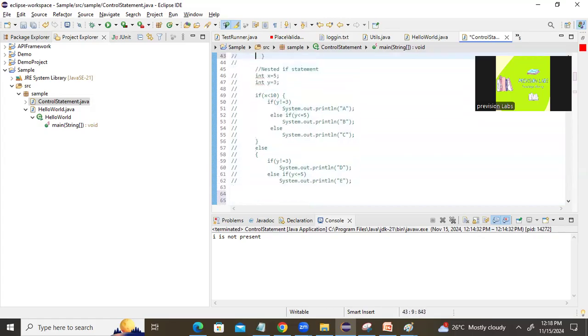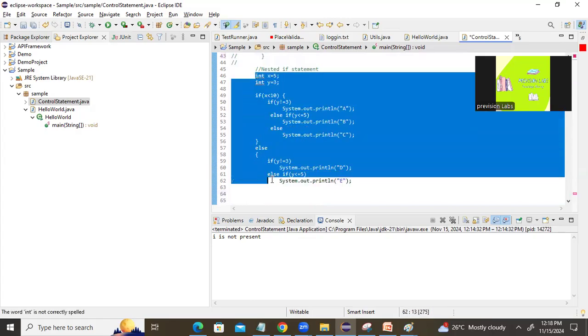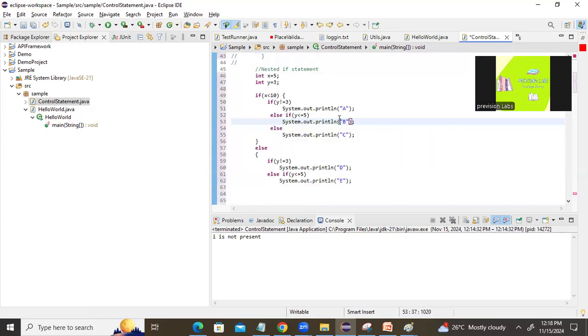See, this is a simple program I have taken to understand more. Nested if, I'm saying, right? Here if you observe the syntax, as I said, this is one if condition. Inside this if condition, it may contain if, else if, and else. These we are calling nested. The if condition contains nested ifs.